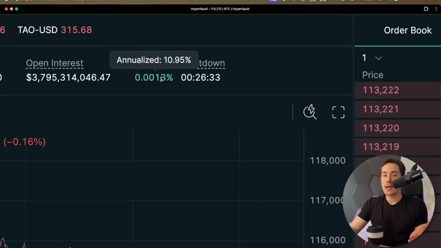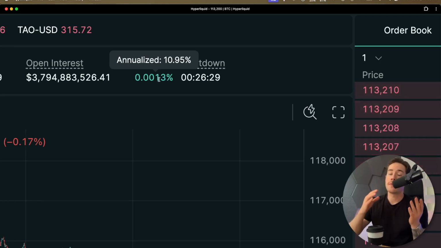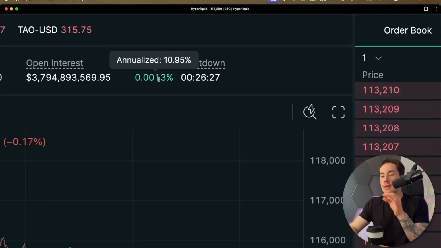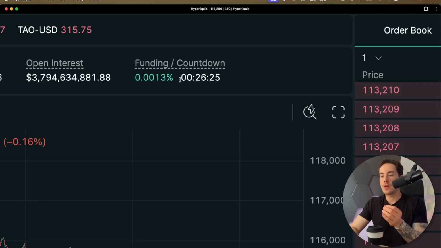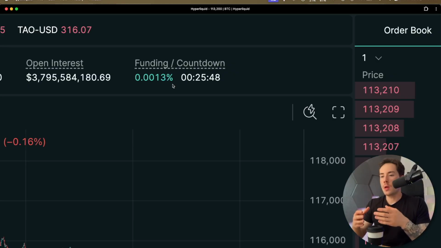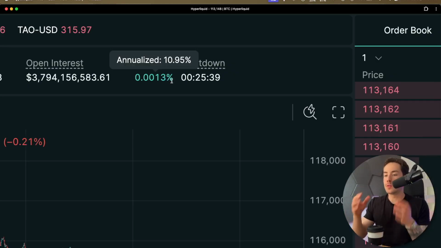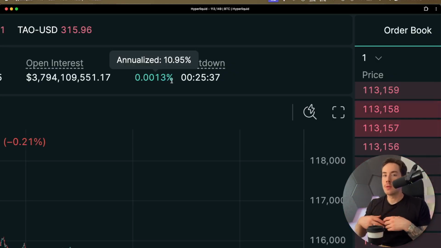And if it is red and in the negative, then people who have short positions are going to be paying this percent of their value to long positions. And then this is the countdown rate at which that happens. So if it's green and you open a long, you're going to be paying the shorts. And if it's red and you're opening a short, then you're going to be paying the long.